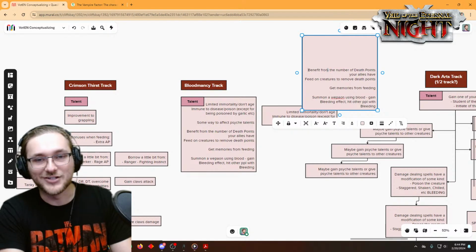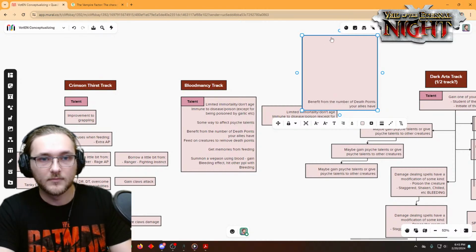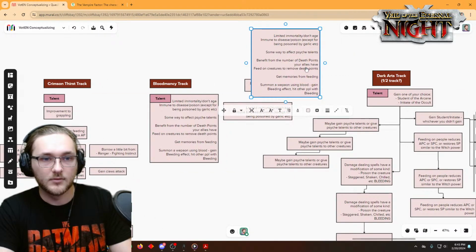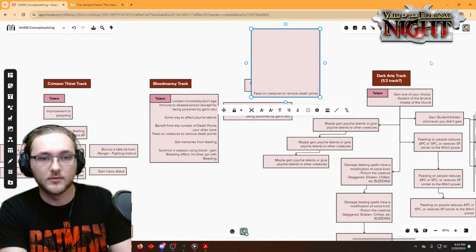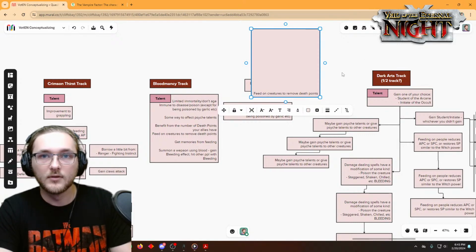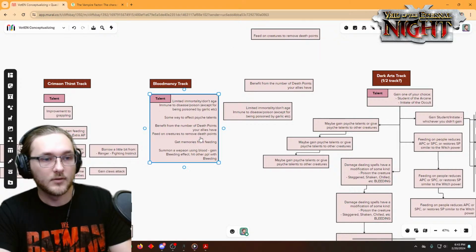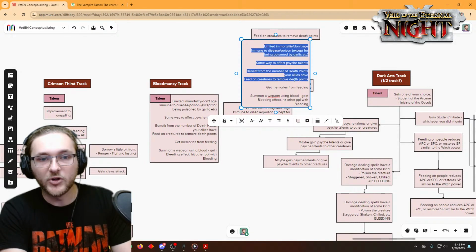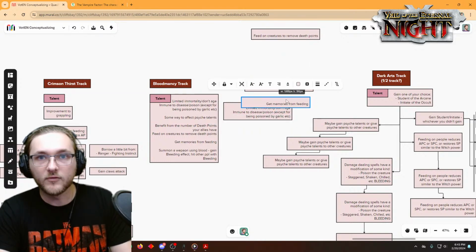Benefit from the number. That's such a cool idea. Blood armor, I like that too. Gain memories from feeding is awesome. And then, yeah, weapon or armor made out of blood.